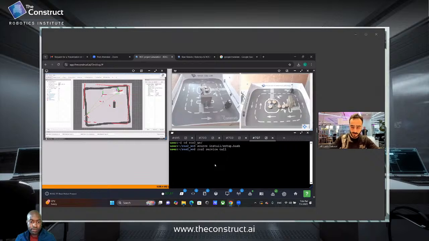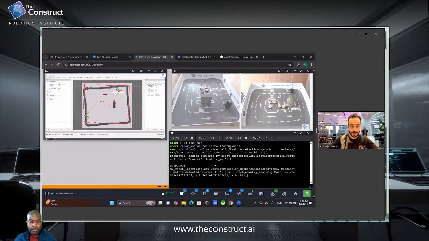I'll put the name of the service, which is feature detection, and the message interface. Now I send the first request. The feature is corner, and the feature ID is 1. Okay, it detected the first corner, so I'll move to the next corner.